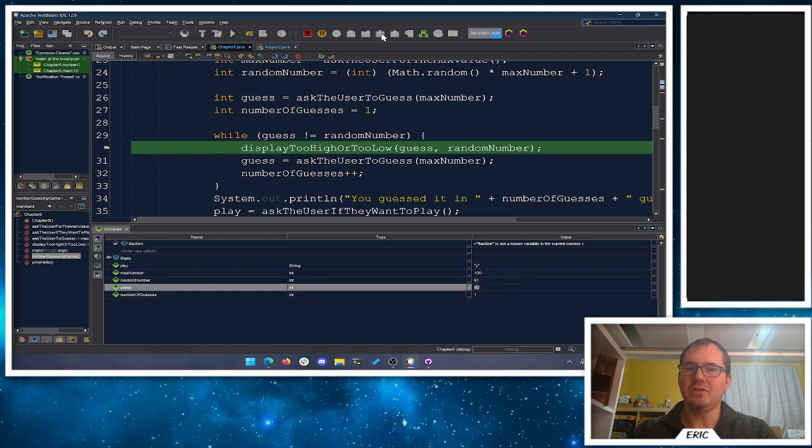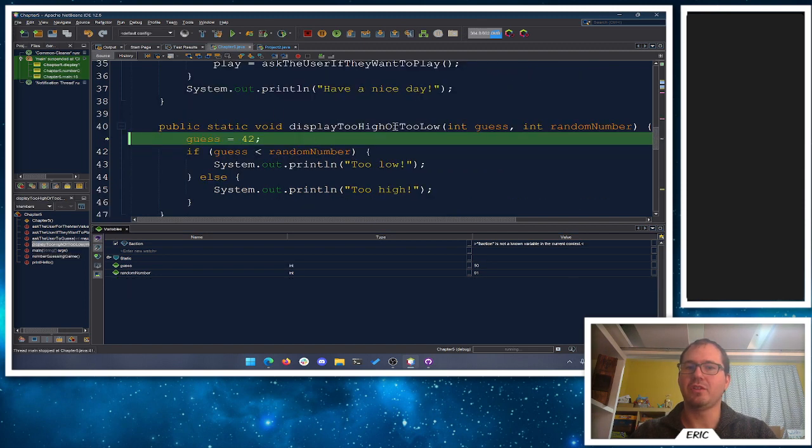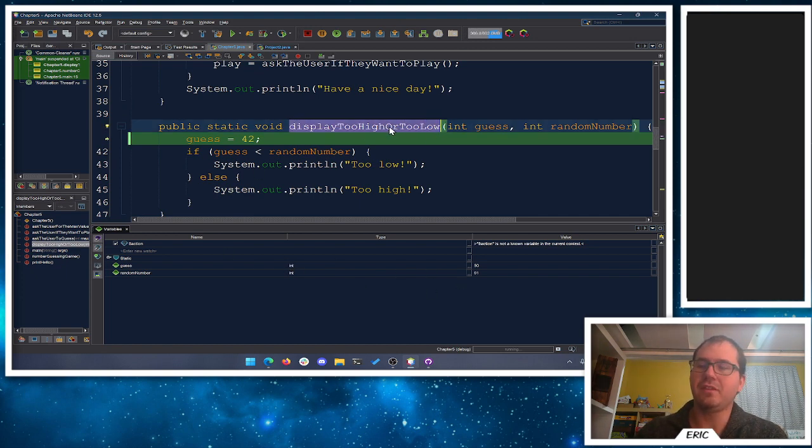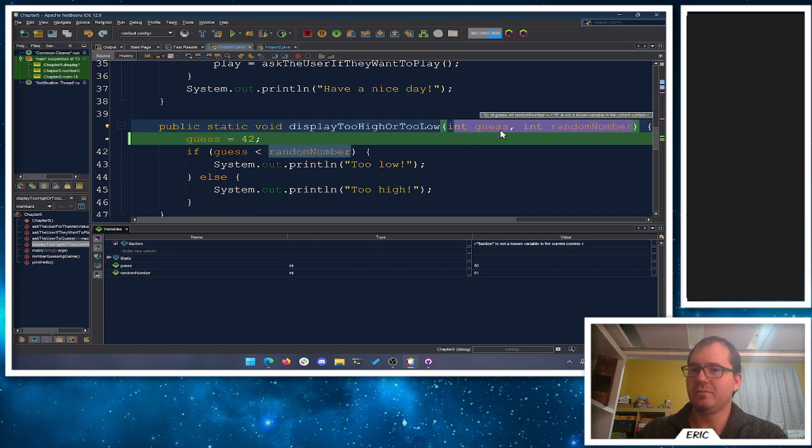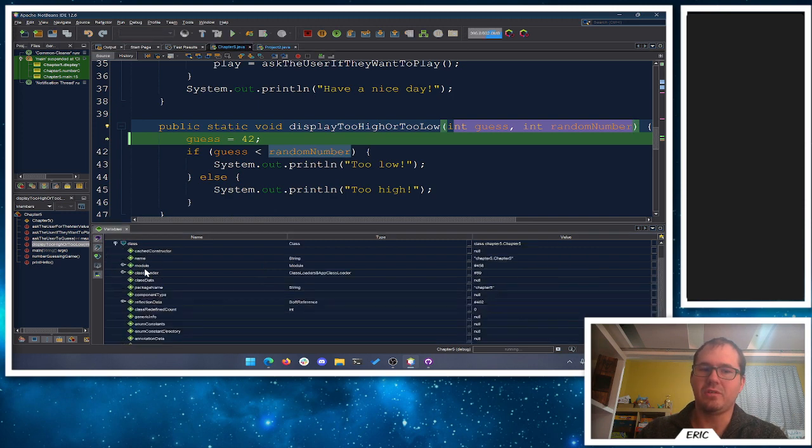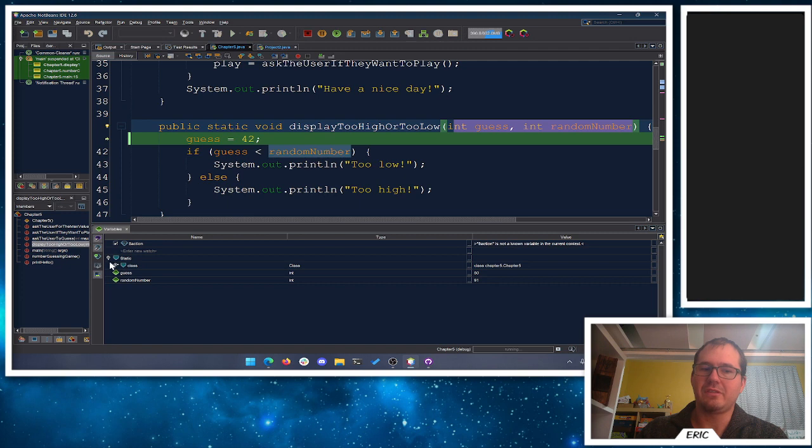So I'm going to step into the method. Now we're in display too high or too low. Notice a bunch of the numbers went away. The only values you see are values that are in scope of this method: the arguments that were passed, the parameters here, and any class-level things. This static is anything at the class level. We don't have a whole lot at the class level right now, so we don't see anything there.